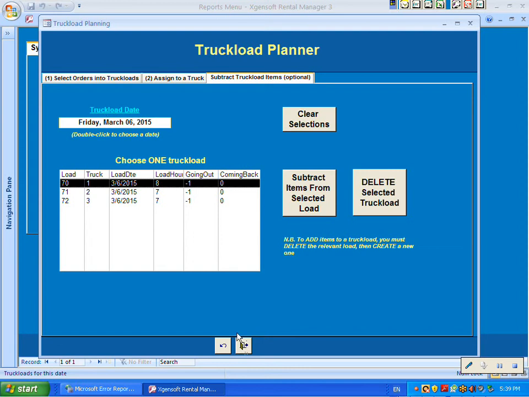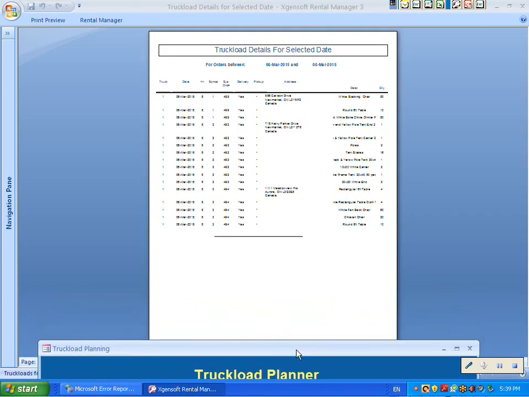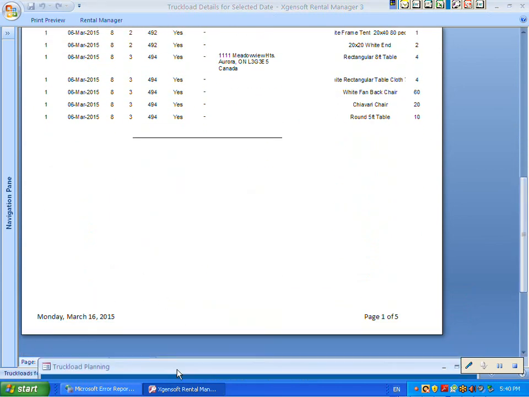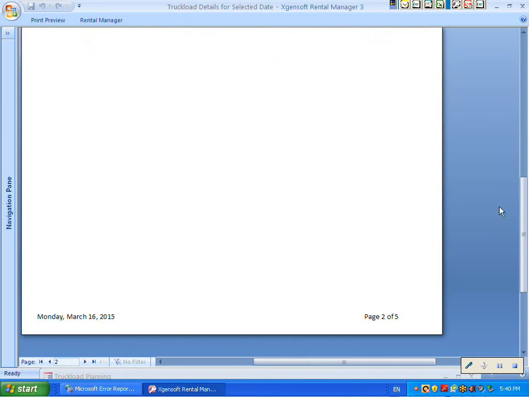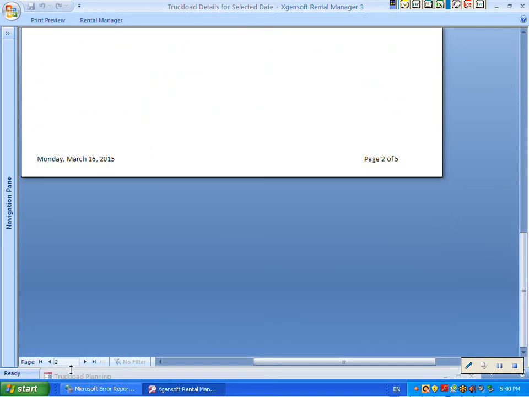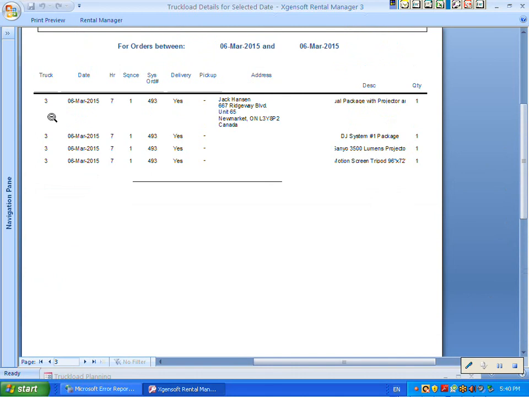I'm not going to do that right now because I want to show you these reports. So there, that was my first sheet. And here's my second. That was the first part of the order. It's going out on truck 2 at 7 in the morning. And then this should be the second part of the order going out on truck 3, and we left it at 7, but it could be any time. And those were the other things that we were putting on the order.